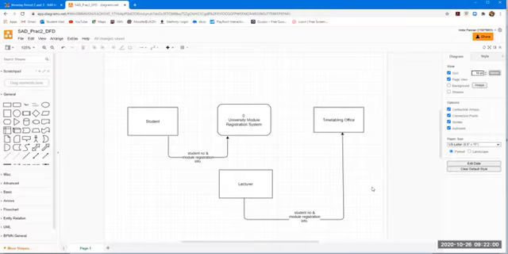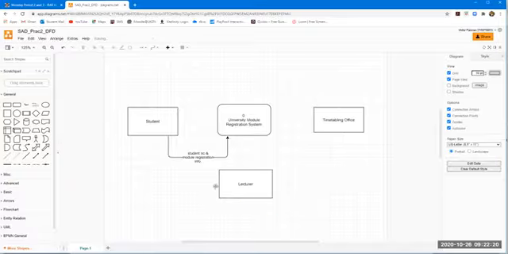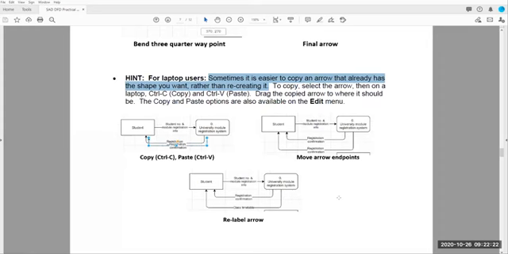Okay, so that's just some of the exercises you may need to do, learning how to bend the arrows. Sometimes you would need to bend the arrows, so it is important to learn how to do that. Then let me delete this because this was just an example. Let's go on to the next instruction.